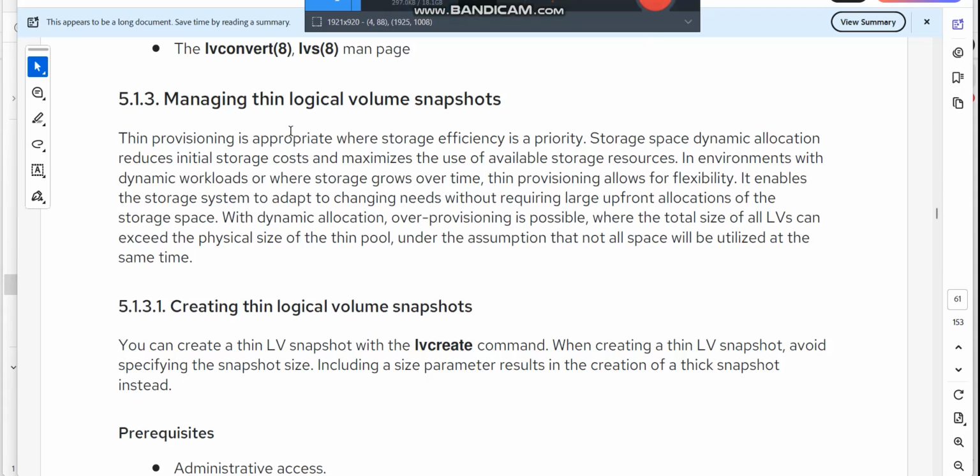Managing thin logical volume snapshots. Thin provisioning is appropriate where storage efficiency is a priority. Dynamic allocation of storage space reduces initial storage costs and maximizes the use of available storage resources. In environments with dynamic workloads or where storage grows over time, thin provisioning allows for flexibility. It enables the storage system to adapt to changing needs without requiring large upfront allocations of storage space.